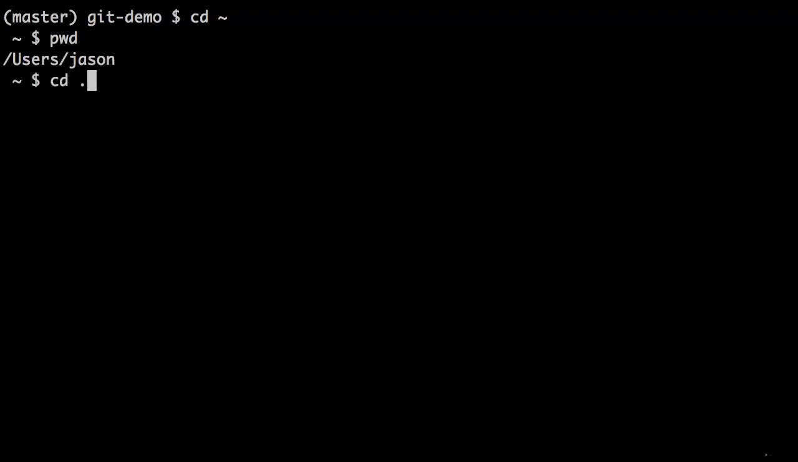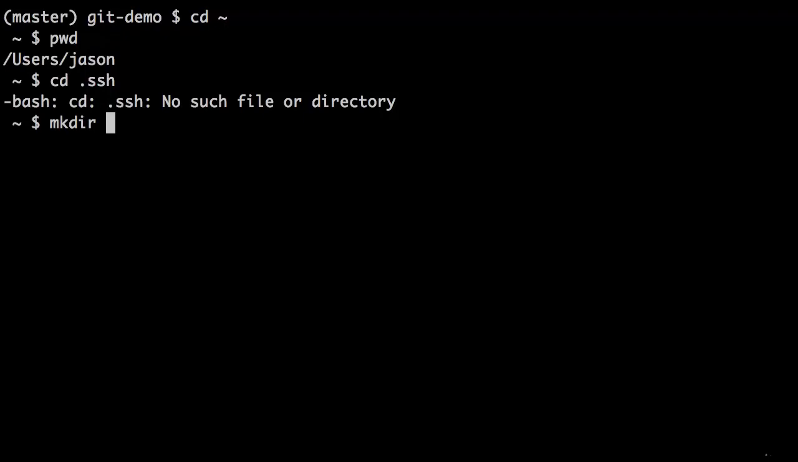Now I'm going to see if I have an .ssh folder, which I don't. So I need to create the .ssh folder, which will house our SSH keys. So I'm going to type mkdir for making the .ssh directory, and now I'm going to change directory into that. So now I'm in my .ssh folder underneath my home directory.